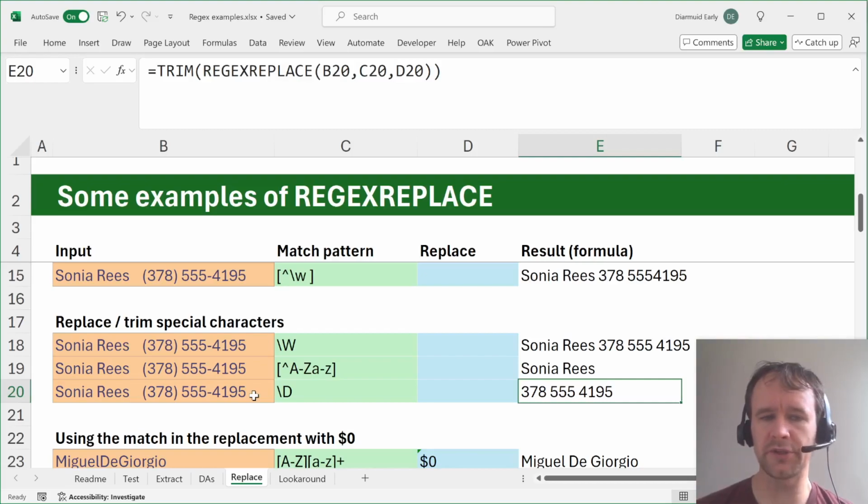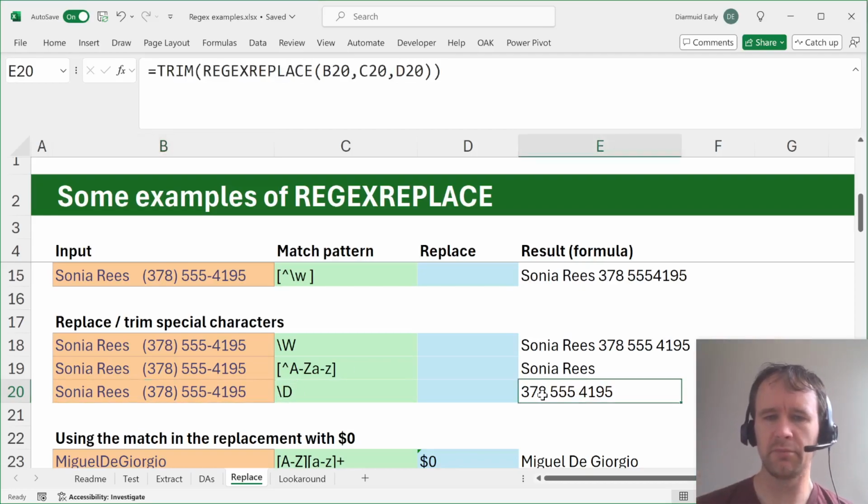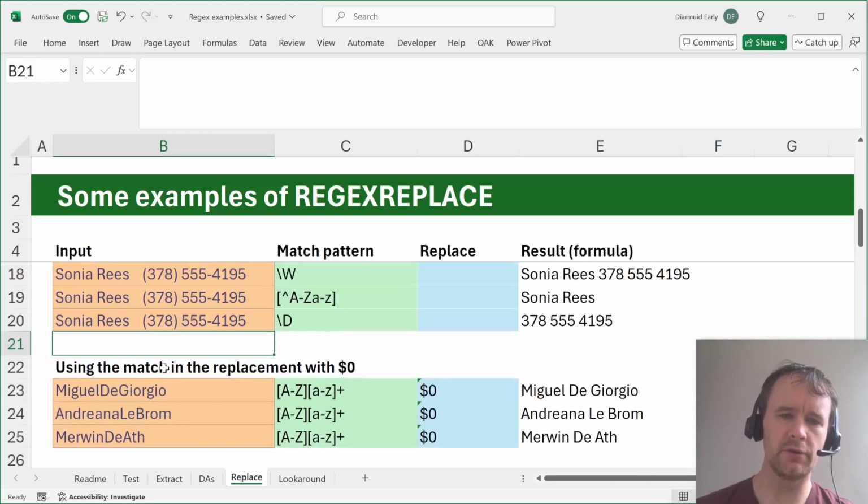You can also achieve a lot of this stuff by doing regex extract to extract blocks of digits and then text joining them back together, but this also works just fine to replace everything else. Okay, so where regex replace starts getting more interesting is, first of all, you can use the match in the replacement.